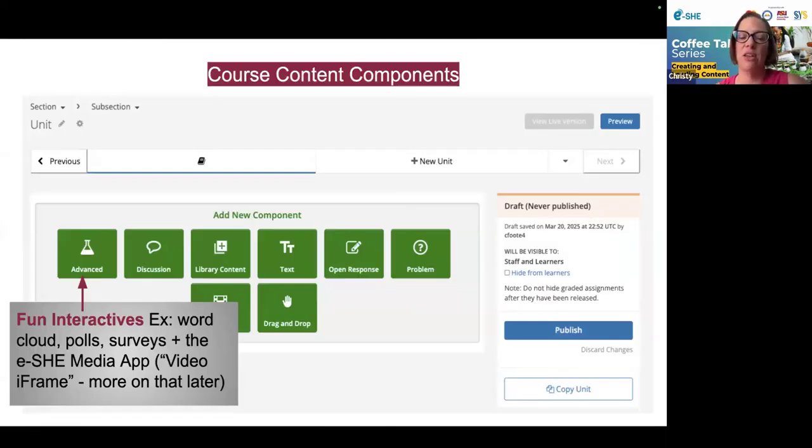The first component we have here is the advanced component. I say this is where all the fun stuff is. You can find word clouds, polls, and surveys. If you are going to be using the Ishi Media app, which Kevin and Bemi will talk about in a minute, that's where you find that.